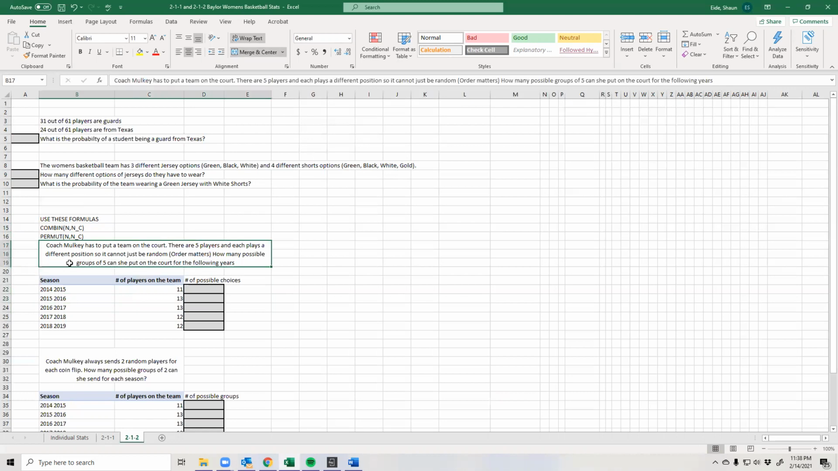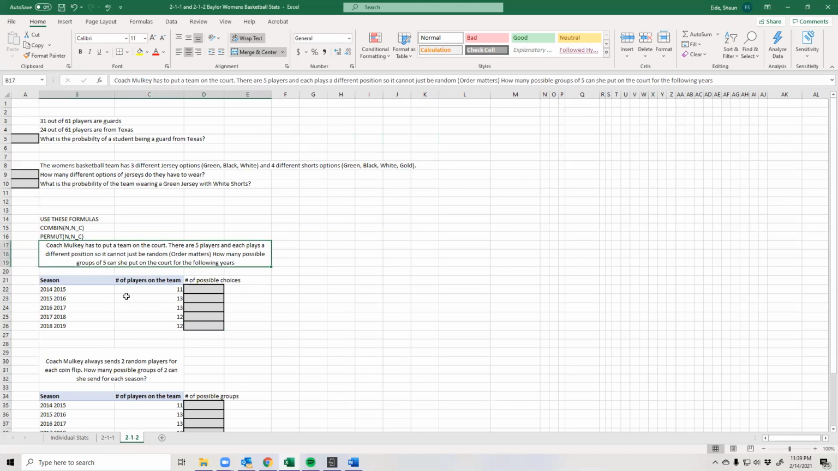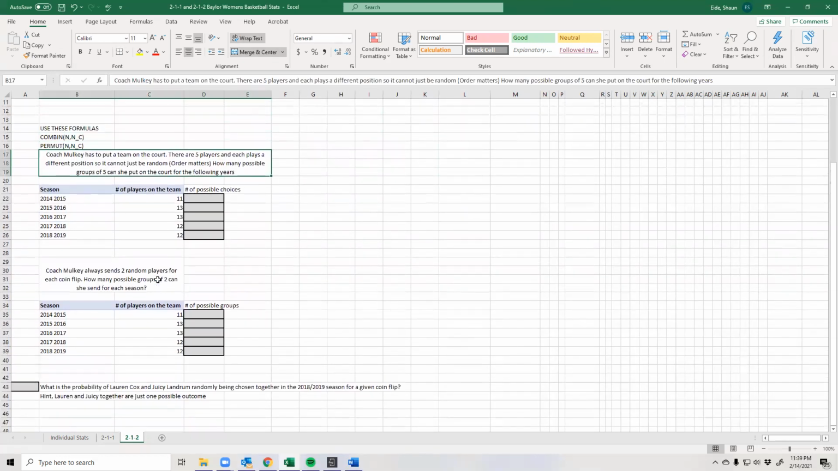Coach Mulkey has to put a team on the court. There are 5 players on each position, and it cannot be random. Order matters. How many possible groups of 5 can she put on the court in the following years? In 2014, 2015, she has 11 players, but you can only choose 5 at a time. In 2015, 2016, she has 13 players, but you can only choose 5 at a time. Then 12 players, and so on and so forth. And it cannot be random, so order matters. Make sure that you know what that means.